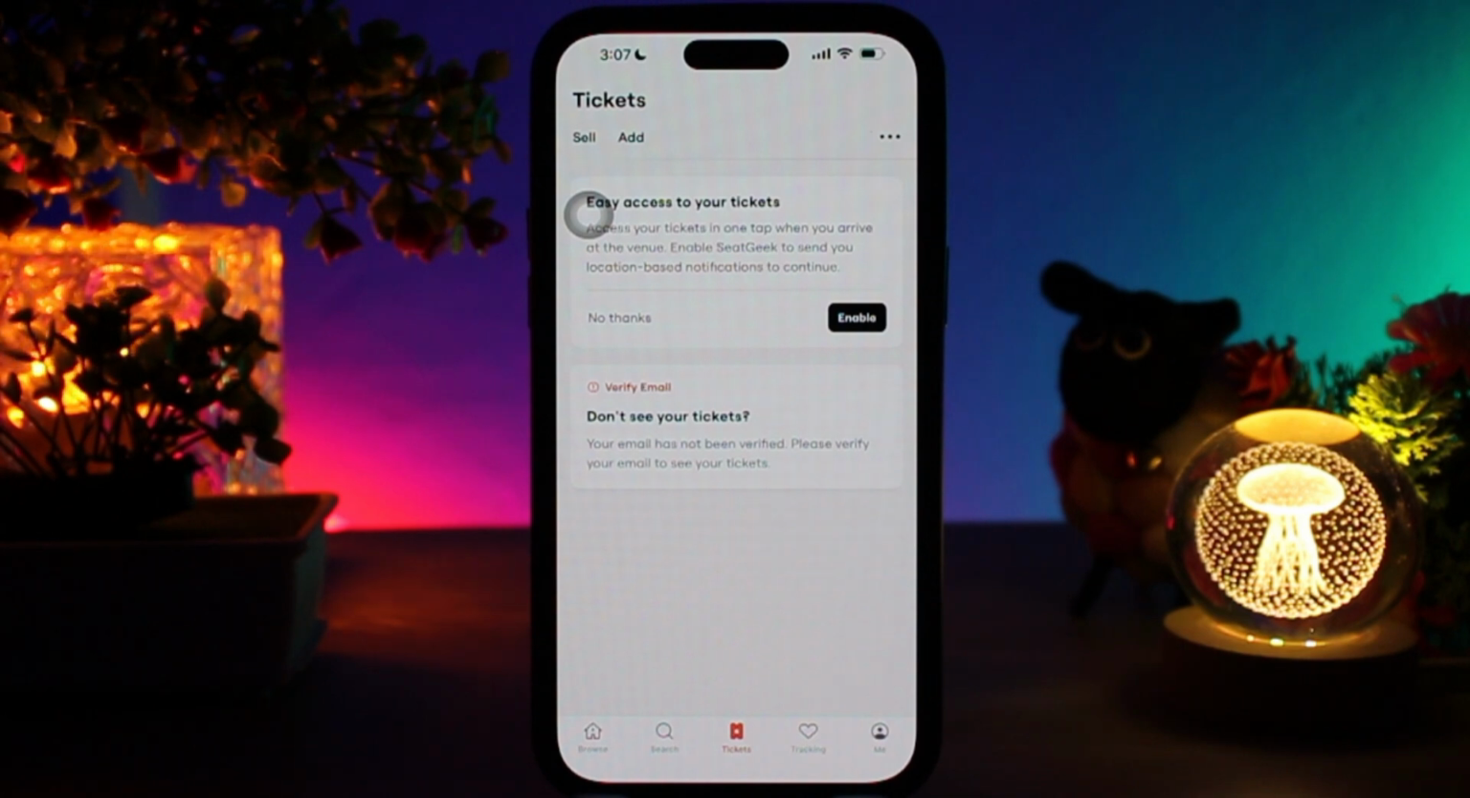Then the next step is to add to Apple Wallet. Simply tap on the Add to Wallet option and then review the ticket details. Then simply tap on Add once again, and your ticket is now saved in Apple Wallet.